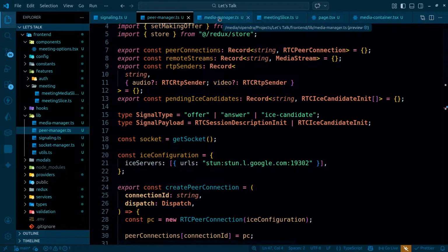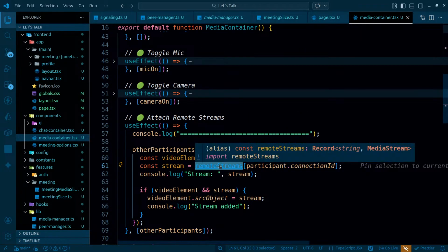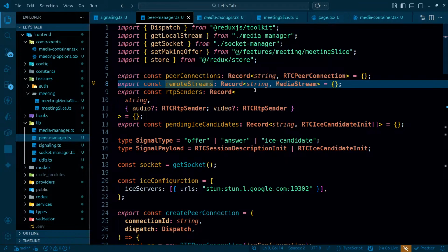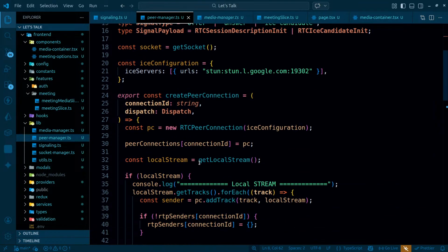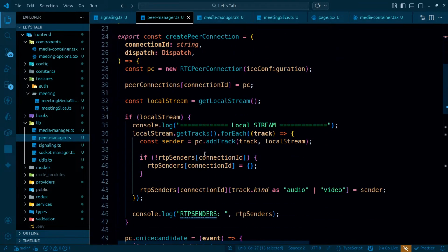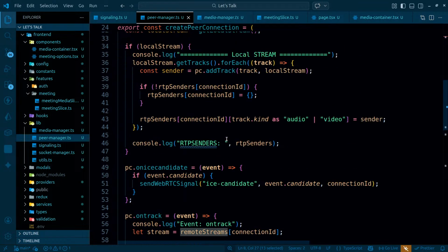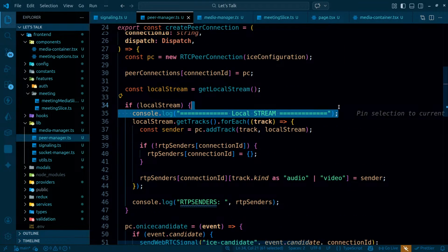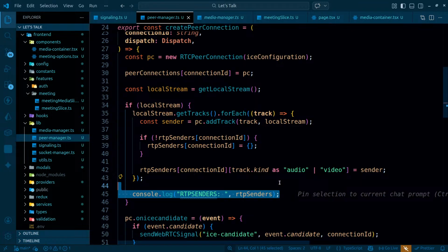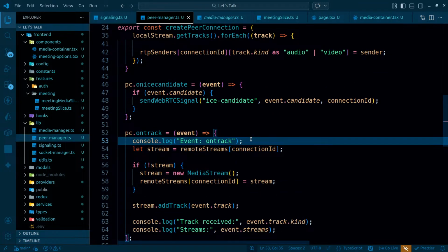And when it comes to the remote stream, inside the media container, these are the remote streams that I'm actually getting. Okay, so these are set when I get an event. So remote streams, I'm not even sure whether this is okay over here, whenever I get the track. So now it's time to check this thing. RTP senders are there, that's okay, fine. Coming back to this one, remote stream on track, this will run.